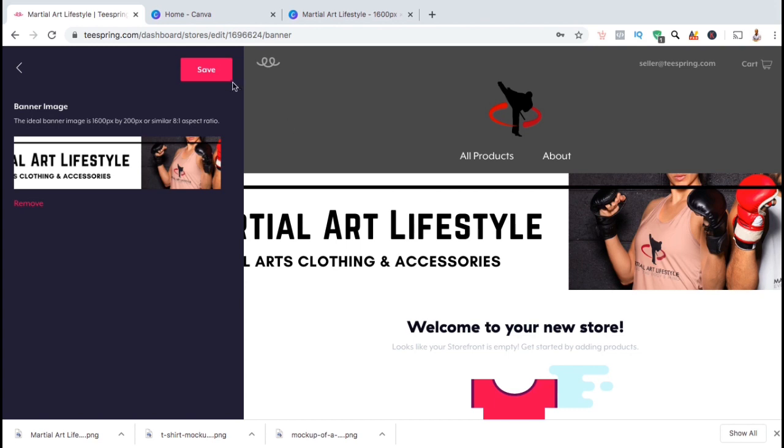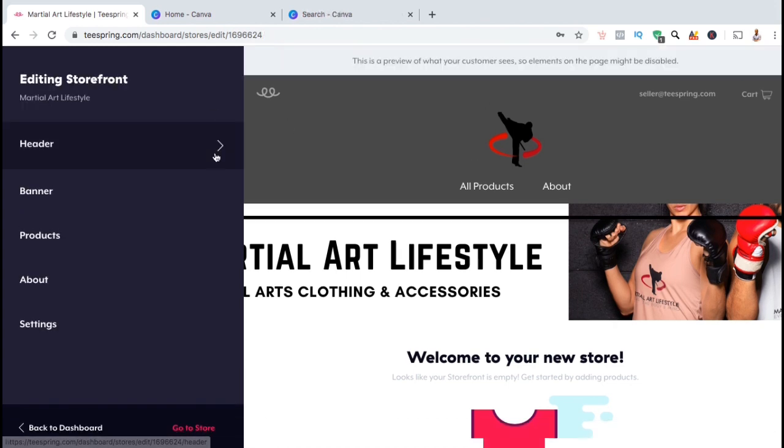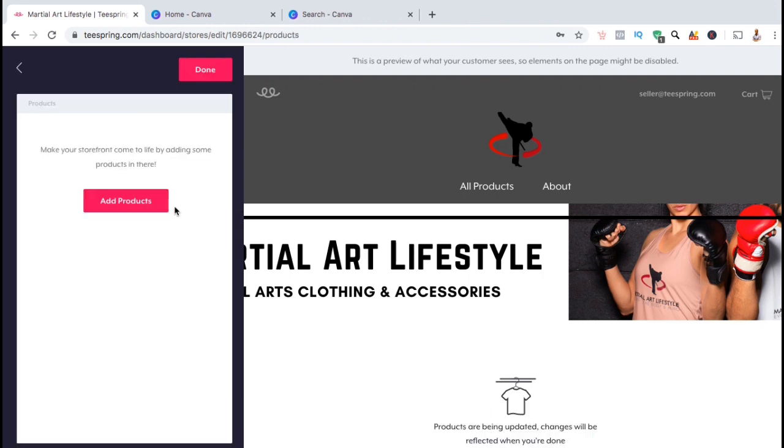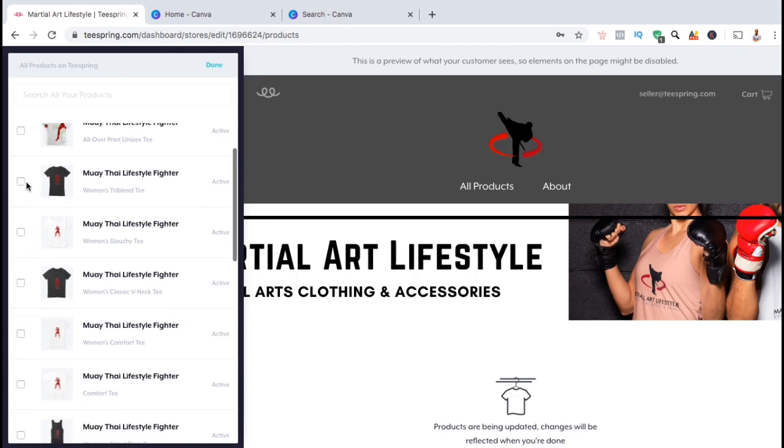So let's go up to the top here and click on Save. So now that my Teespring store has a header and a banner, we can now start adding products to our store. If you've already created one or more products, simply go down to the Products tab. You can then click on the Add Products button and select any of the products that you've already created to add to your new storefront.